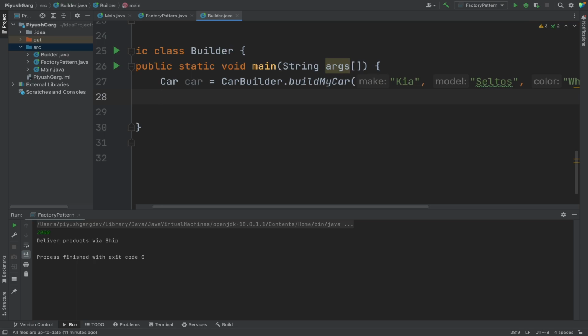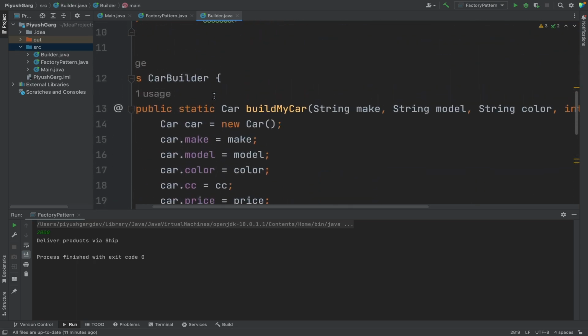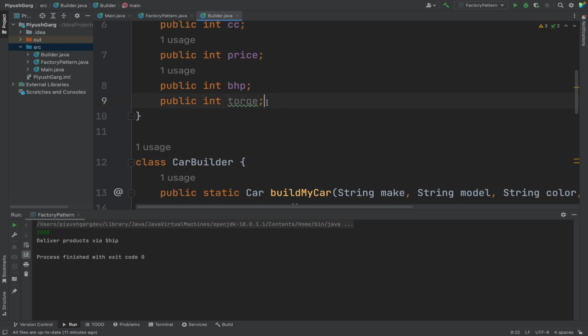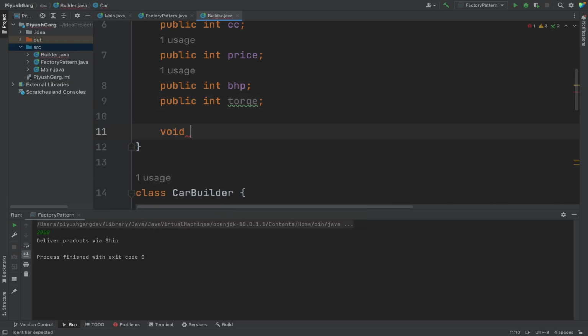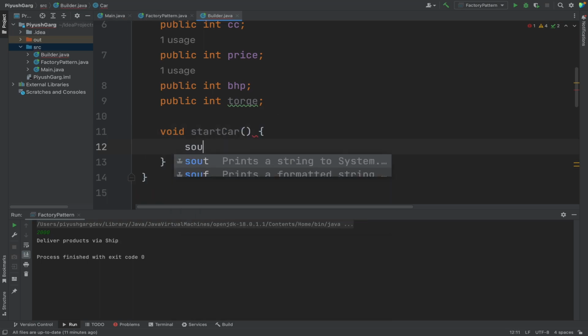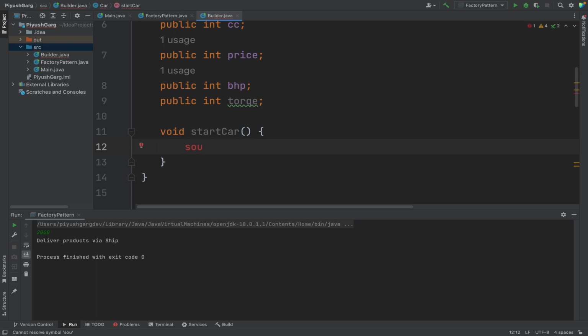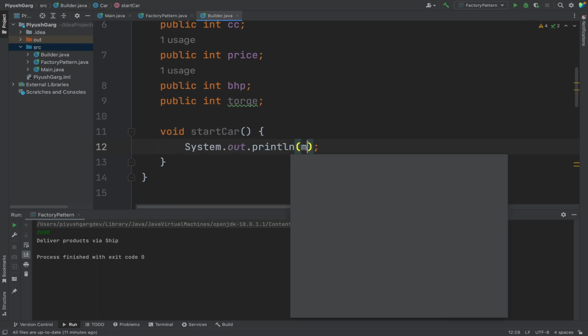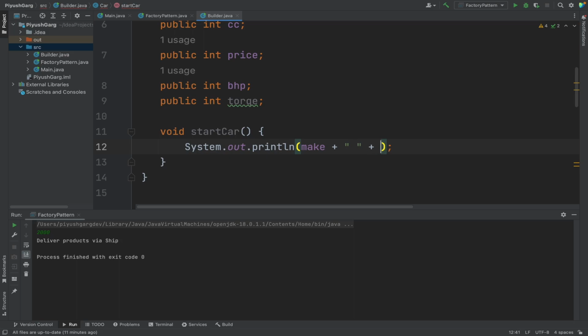Now my car is created, right? Now this will return me a car. Now I can do whatever. Let's say there was a function in car, void startCar, and I can say System.out.println make plus a space plus model, is now started.